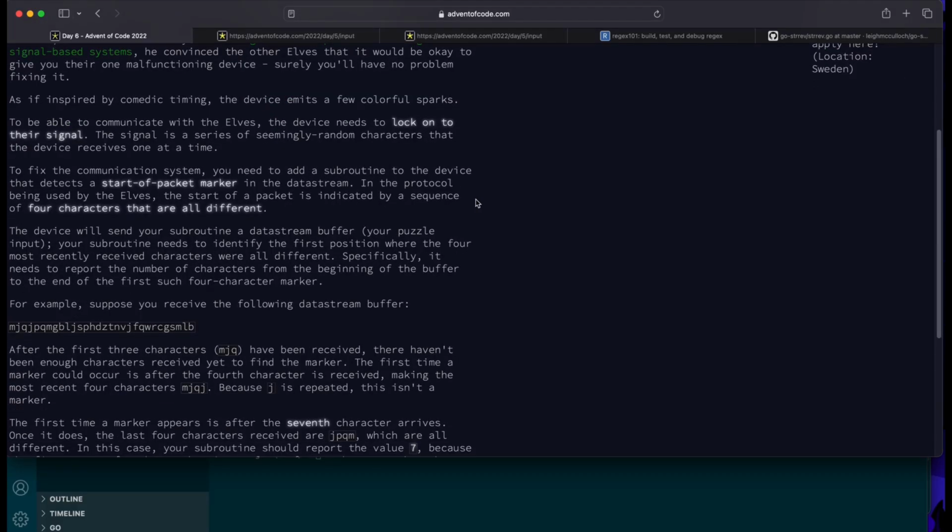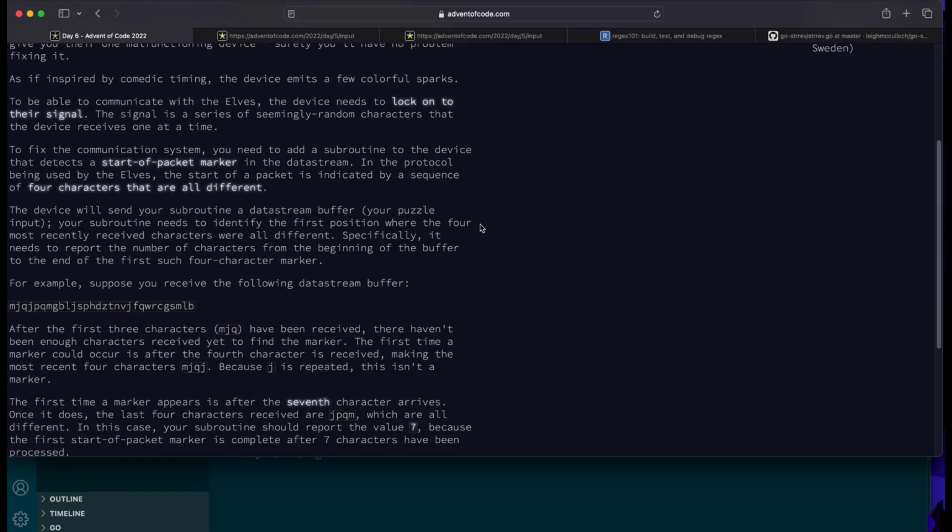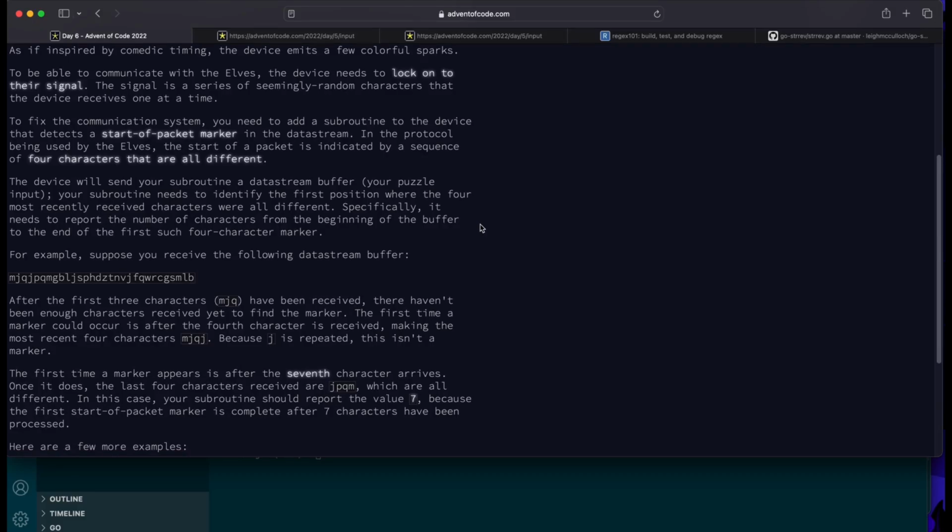As if inspired by comedic timing, the device emits a few colorful sparks. To be able to communicate with the elves, the device needs to lock onto their signal. The signal is a series of seemingly random characters that the device receives one at a time. To fix the communication system, you need to add a subroutine to your device that detects a start-of-packet marker in the data stream. In the protocol being used by the elves, the start of packet is indicated by a sequence of 4 characters that are all different. The device will send you your subroutine's data stream buffer, your puzzle input.